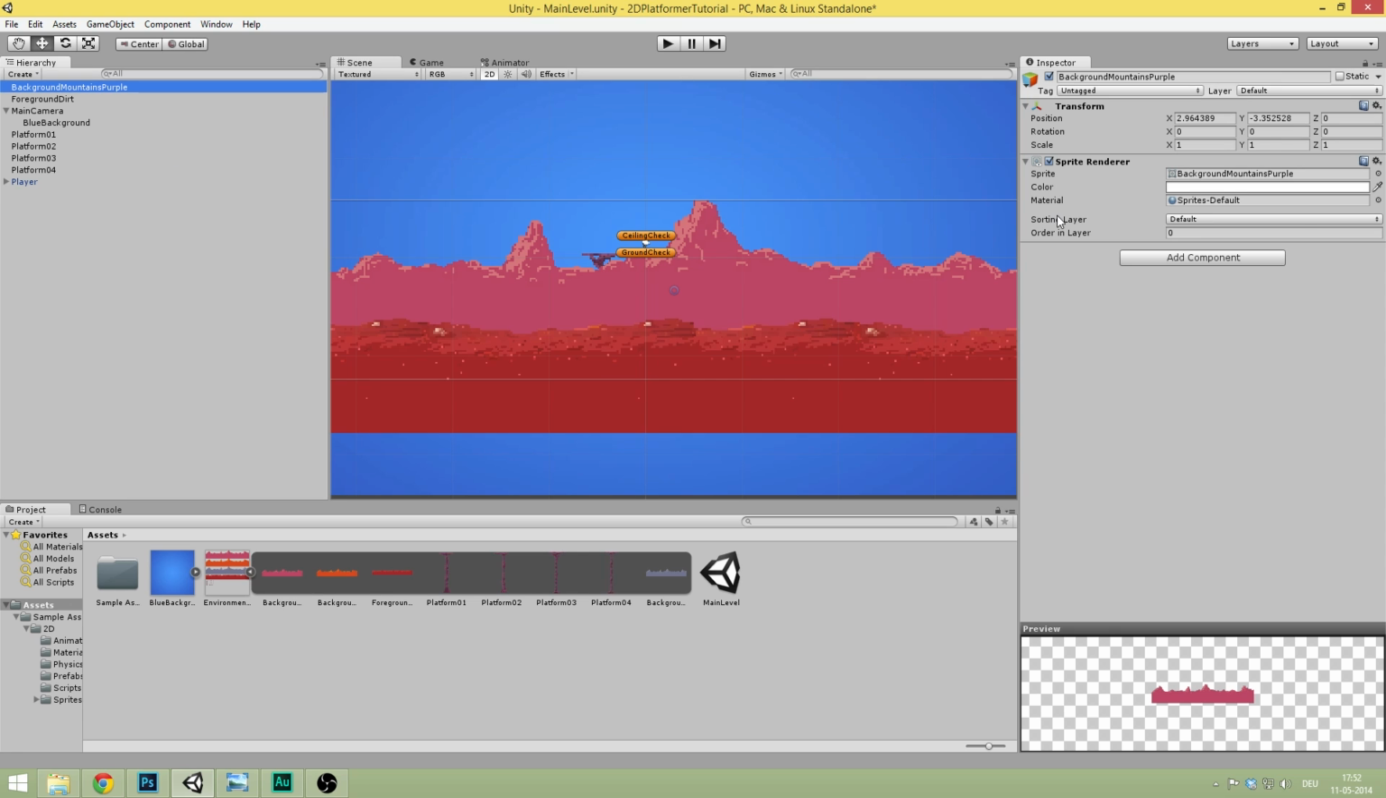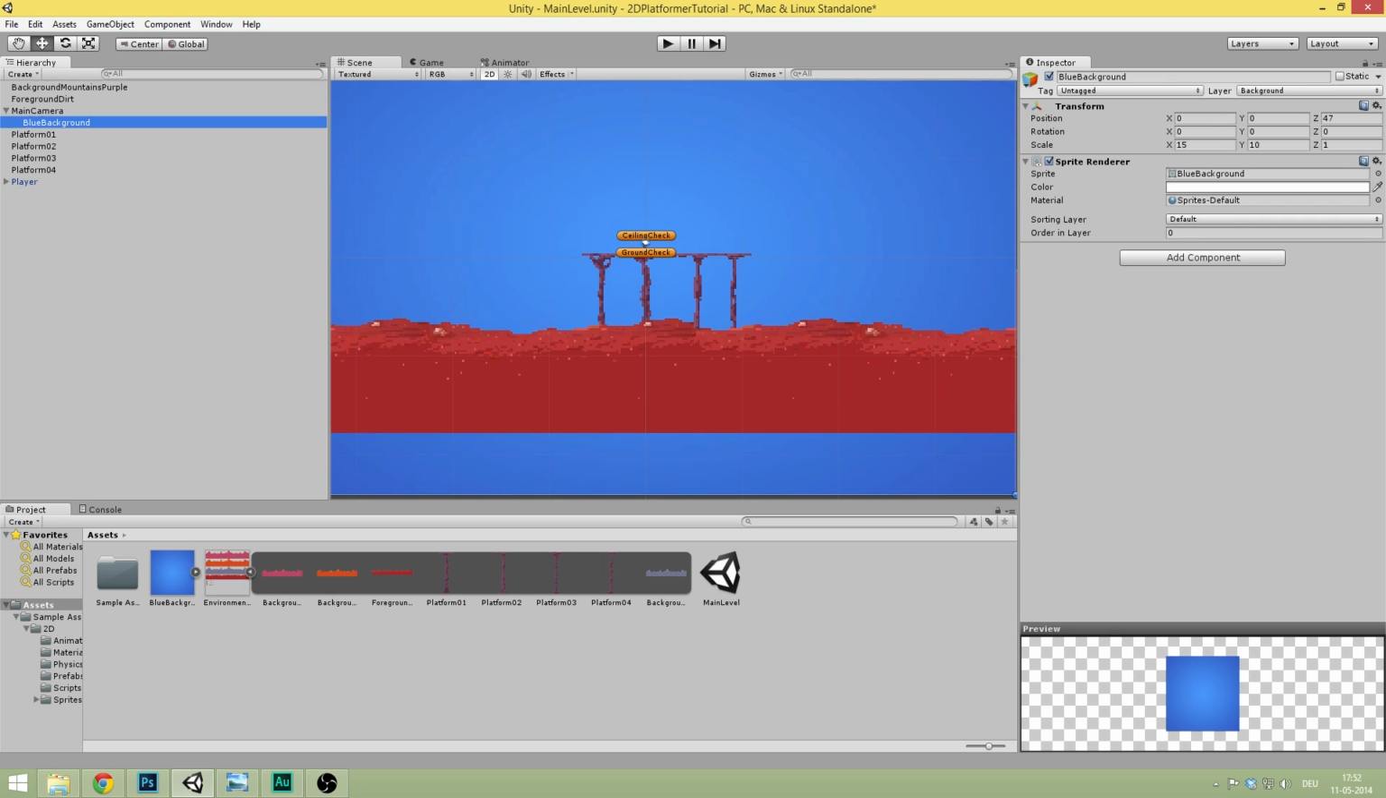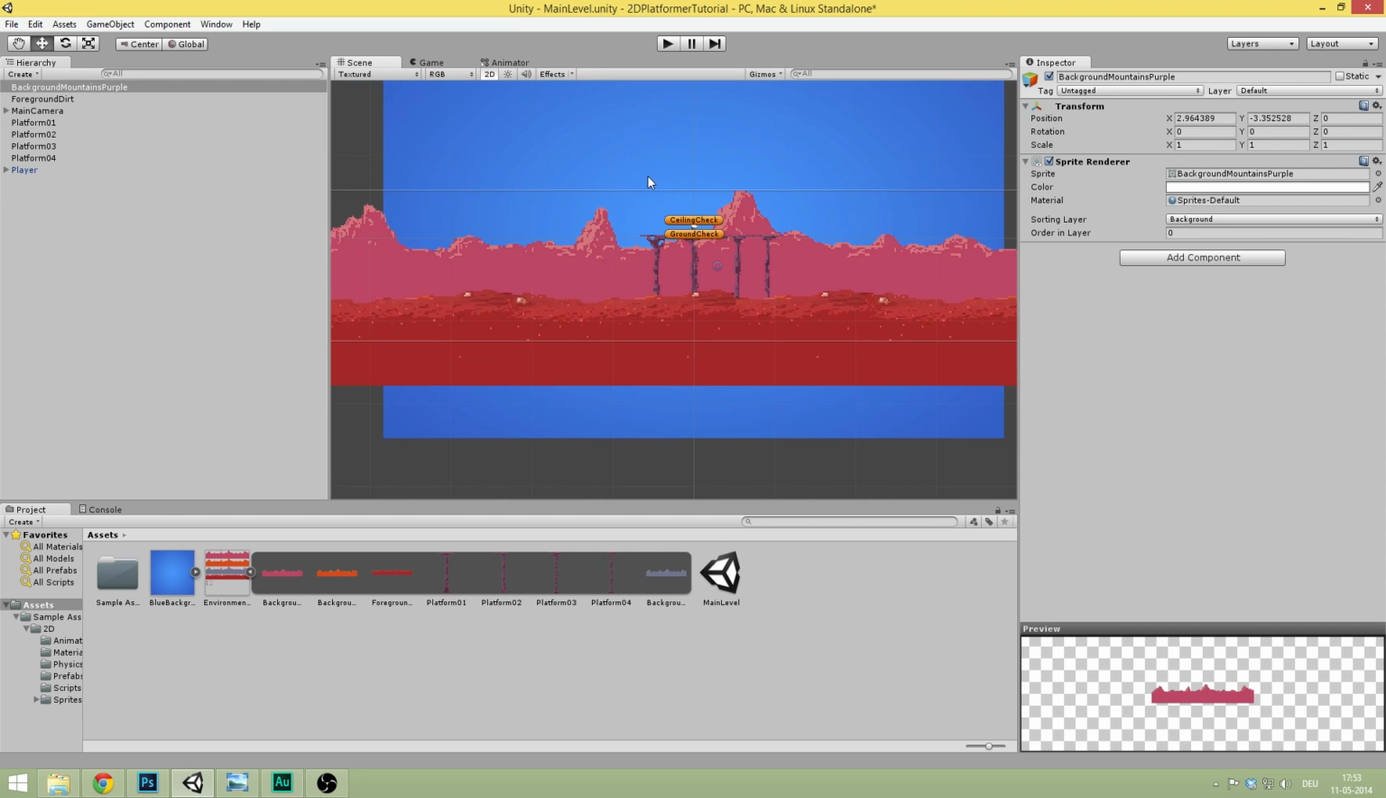But what we're gonna do now is we're gonna change the sorting layer to background. And then of course it will be behind our blue background. So let's make sure to select our blue background and change that sorting layer to also background. And then the ordering layer to something like minus 1000. Because we are never going to have anything behind the blue background here. So now the background mountain's purple.